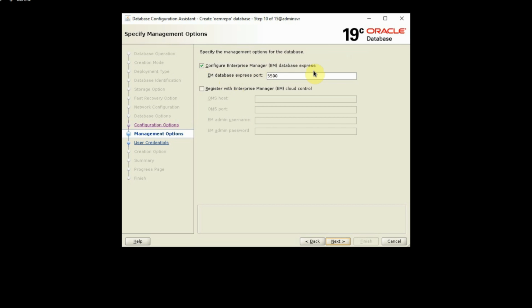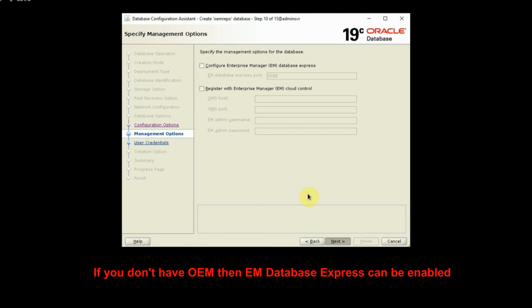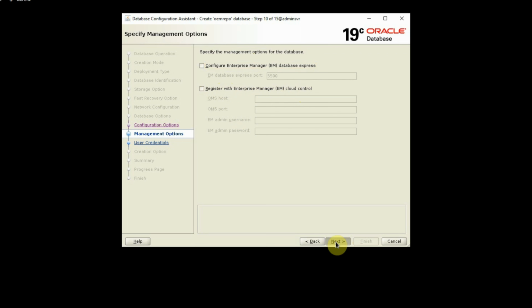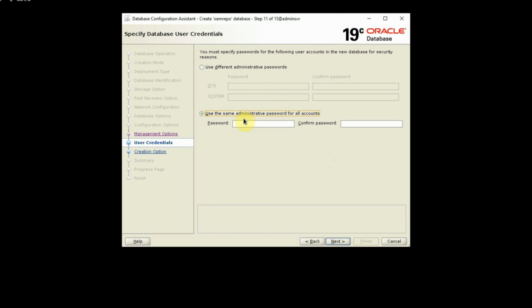Now we can configure this database with Enterprise Manager Database Express, but we don't want to do that now because anyway we are going to register this database with the OEM that we are going to install in the future. And similarly, register with Enterprise Manager Cloud Control will also be unselected because we don't have an Enterprise Manager Cloud Control yet. Click Next, and we will use the same administrative password for sys and system OEM repo.